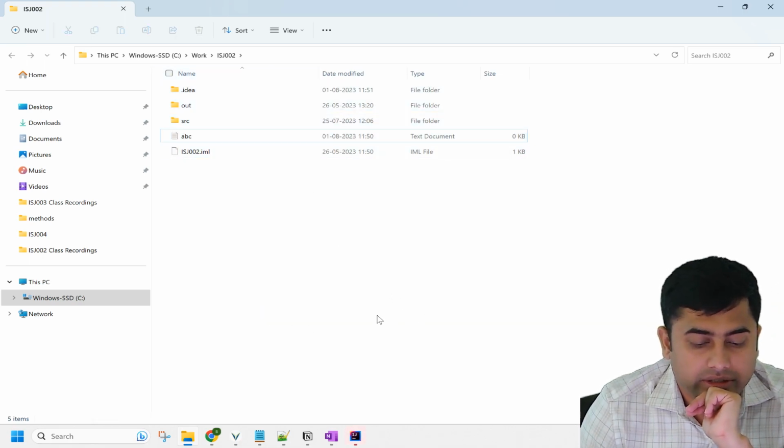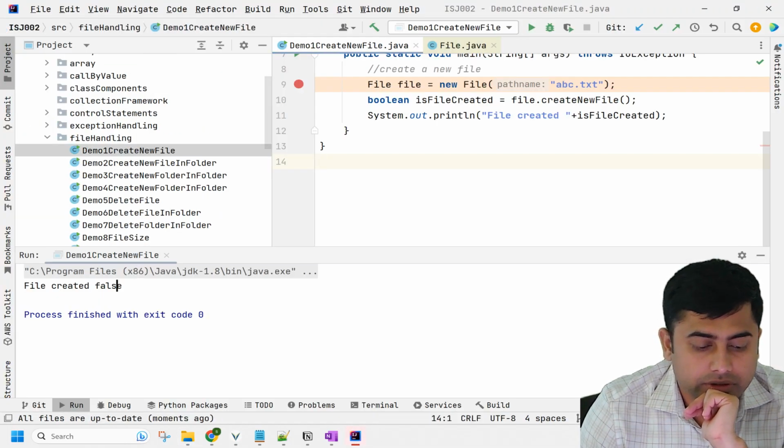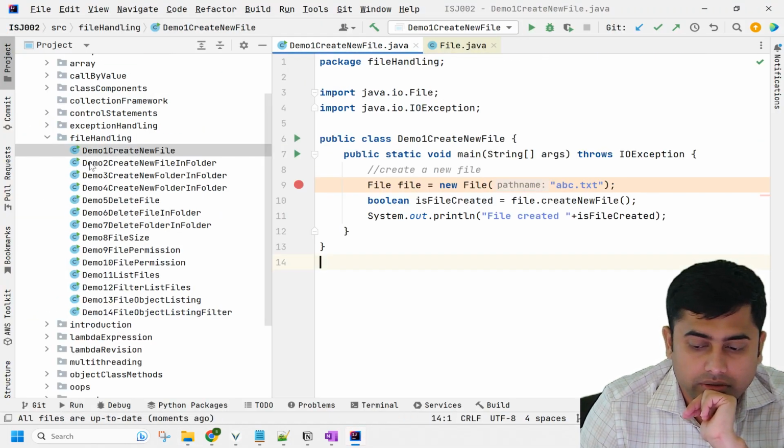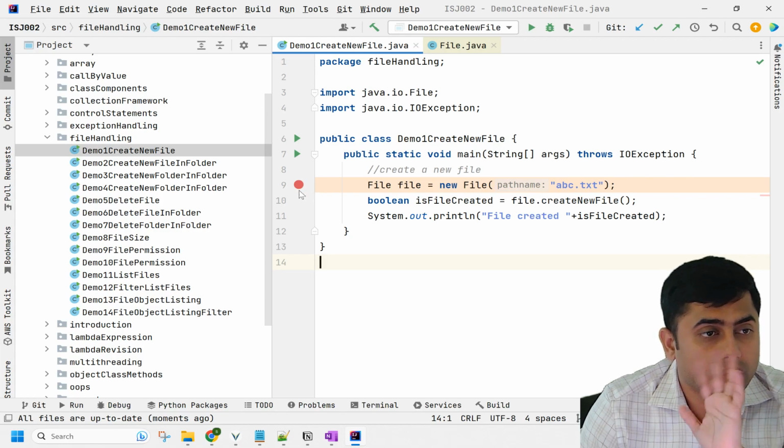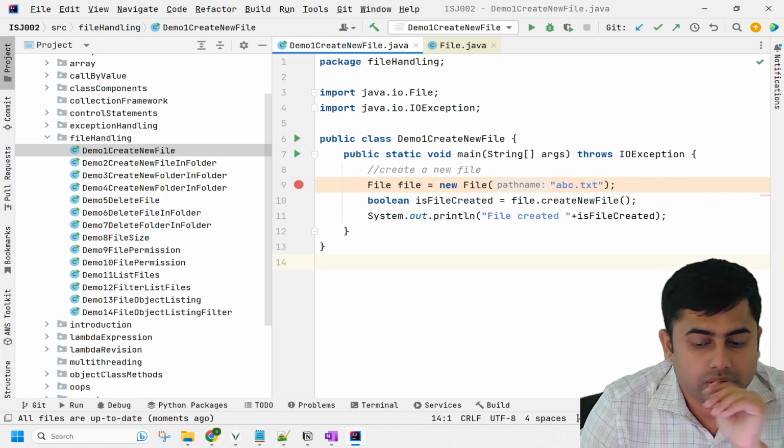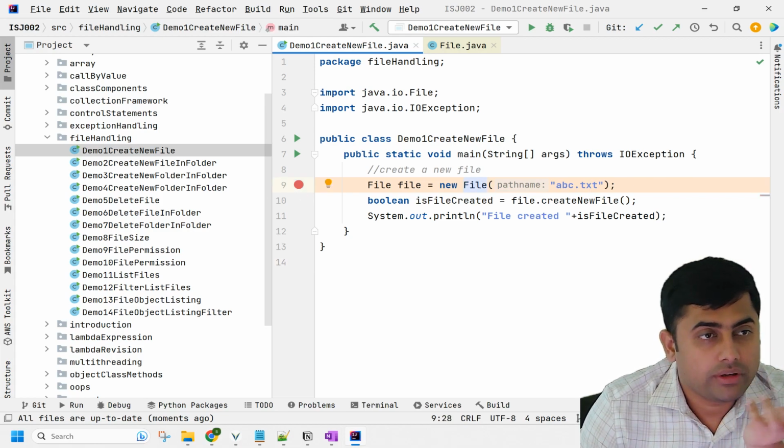File is already there, so it is returning me false. Right? So is the file created now? No. The file is not created now because the file is already there.